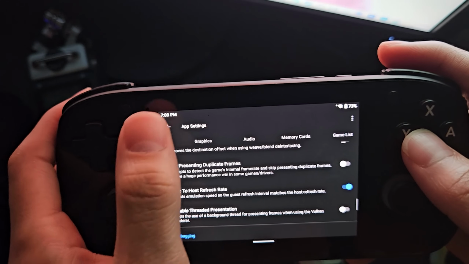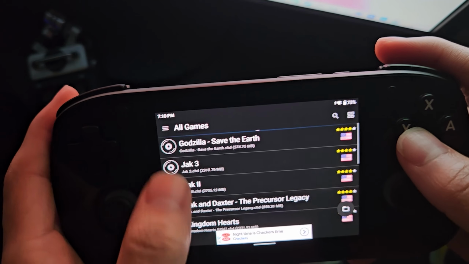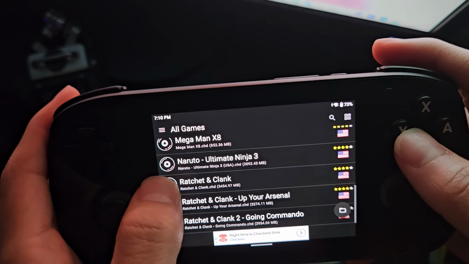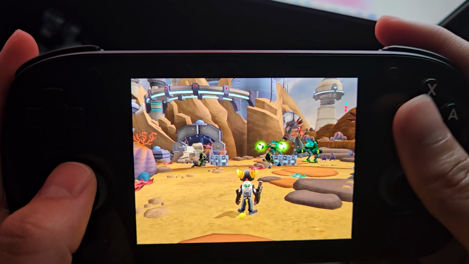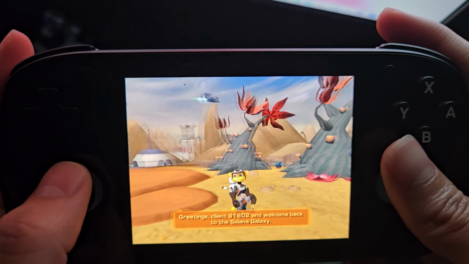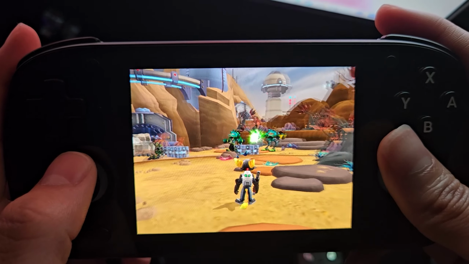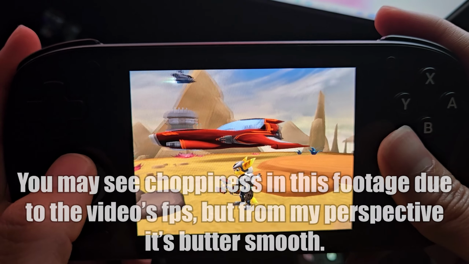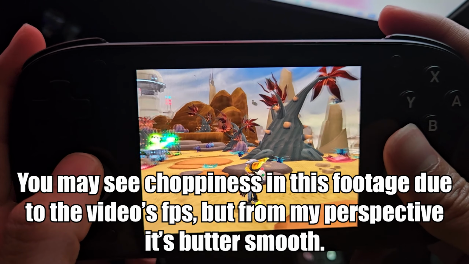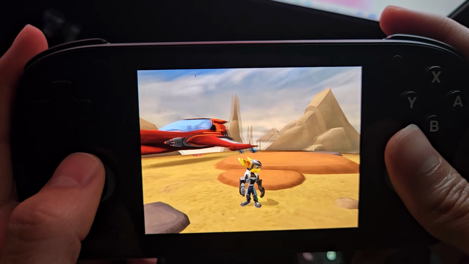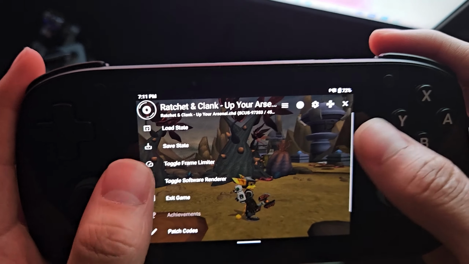Or AetherSX2. Same thing. Let's do it with... What's the one I used? With Up Your Arsenal. That's the one I did. Alright, so I'm here in Up Your Arsenal, turning the camera, and it's smooth as butter. Not seeing any drop frames, any chugginess, nothing like that. Guys, this is a game changer. I don't know, like nobody's talking about this.